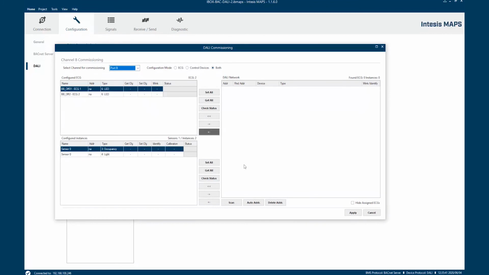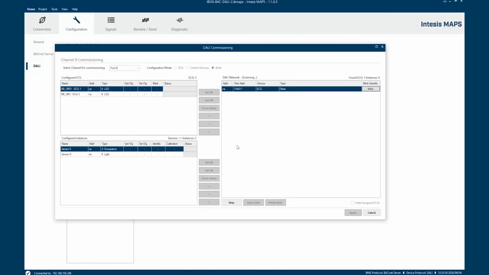The same goes for port B. If I click on scan, I should again find 2 other DALI 2 drivers and 1 sensor. The time of scanning typically varies depending on the amount of DALI devices that you have on each of the buses. Okay, we see 2 ECGs, and we should be seeing the sensor coming up.